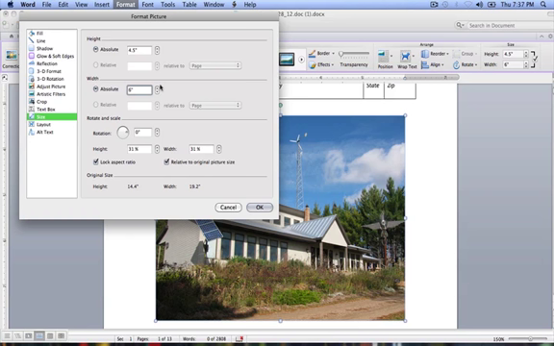When you want to change the dimensions of your picture, you can use the arrow buttons to increase or decrease the size by inches, or you can type in the box the inches you want the picture to be. When you have the correct width and height, or you have the rotation you want, click on the OK button.